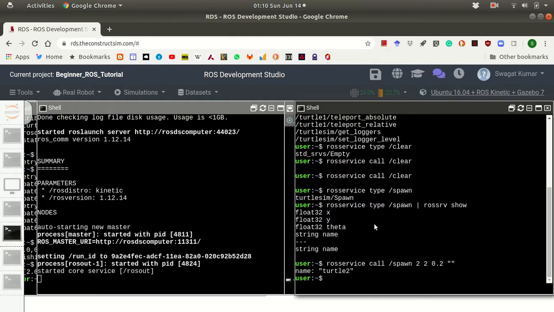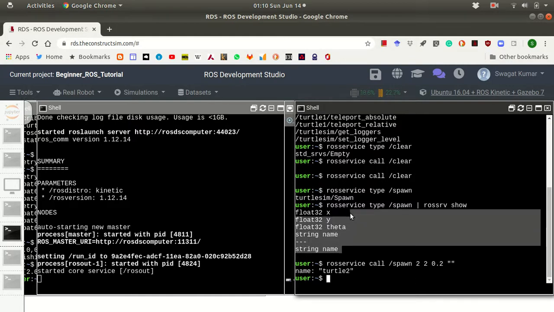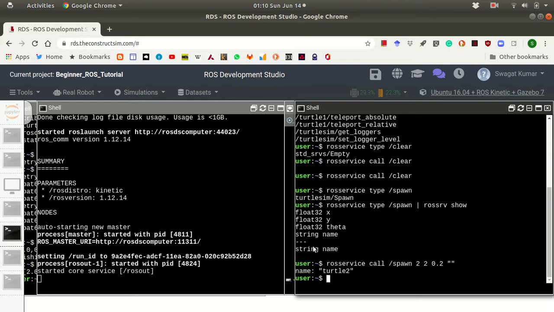So let's study this once again. If you see ROS service show, then it shows this: the top one above this broken line is the input that you give, and this is the response you get. That means you make a request using these values and you get a response of this type. So it gives you turtle2 as a name. Remember, to see the messages we use ROS message show, but to see the services you use ROS service show.